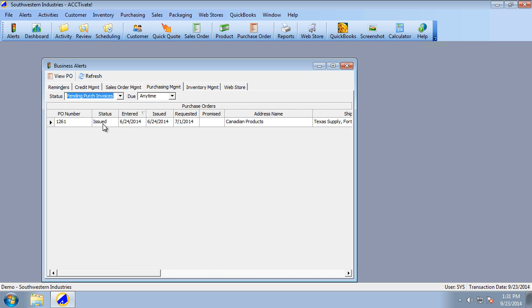Let's say pending purchase invoices. Now this may actually be a really good tool for some of you that are trying to audit accrued purchase receipts. This is going to list the purchase orders that have been received but are still waiting on invoices. And you can actually see the total amount right there is $27.94.